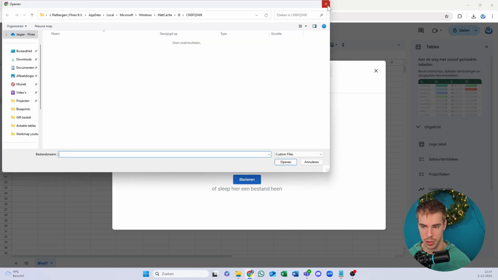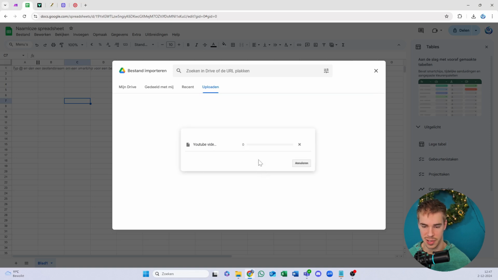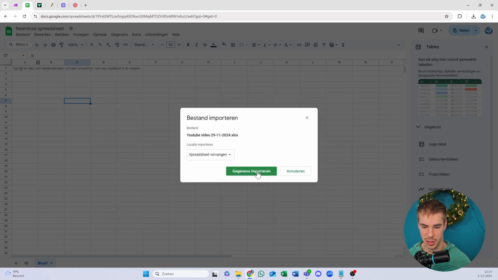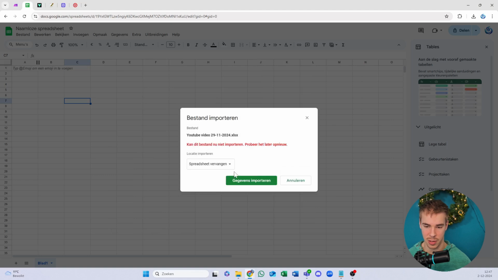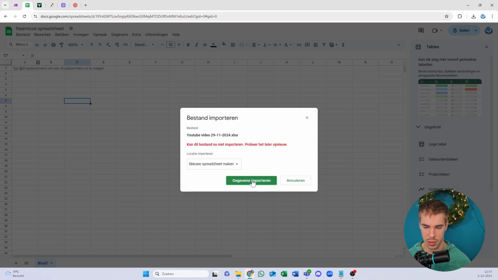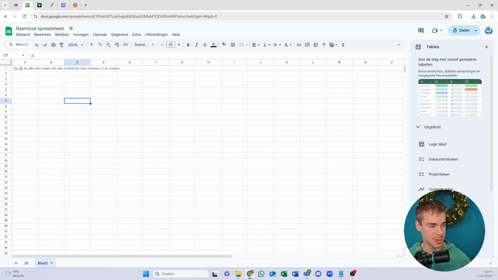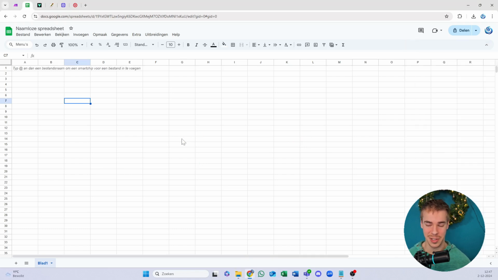Not sure if that worked. Let's try that again. All right, perfect. Okay, something went wrong here. Make a new spreadsheet. Is that because it's a Google Sheet? Or is it because it's an Excel sheet? I think something's going wrong there. I'll have to look into that.